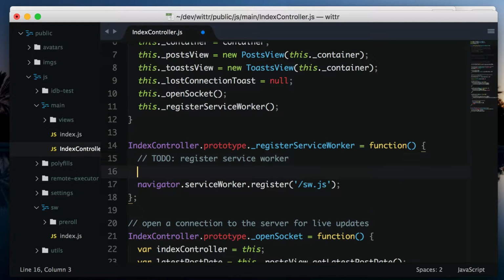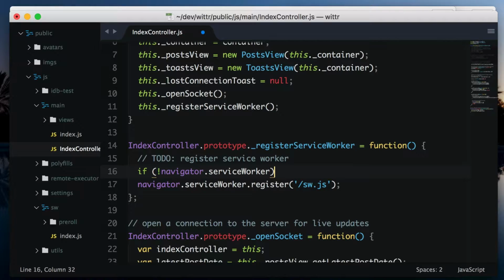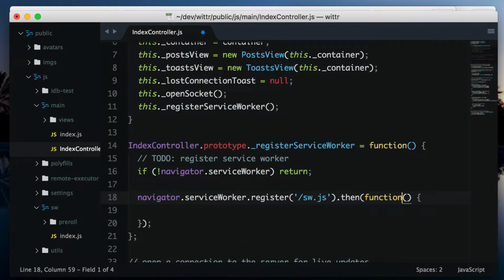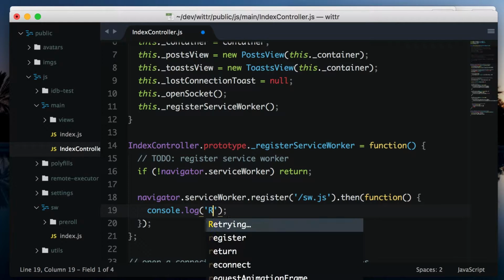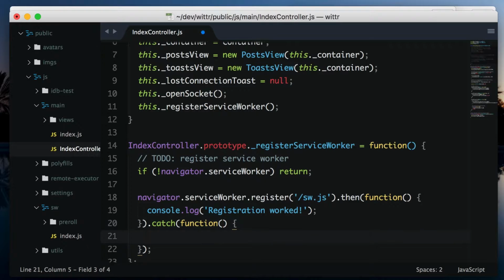Of course, this will throw an error in browsers that don't support Service Worker. I could wrap this whole thing in an if statement, but instead I'm just going to return if Service Worker isn't supported. And since .register returns a promise, I'm going to log a message if everything worked out. And just in case it didn't, I'm going to log a failure message. Of course, if you did this differently, that doesn't mean it's wrong, as long as the service worker is registered and you avoid errors in older browsers.